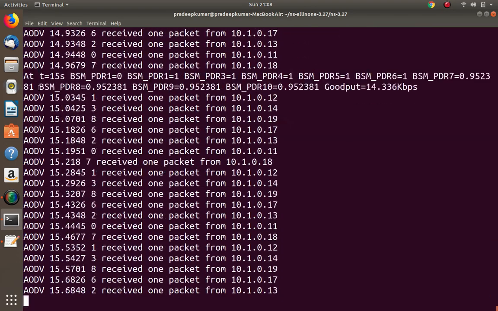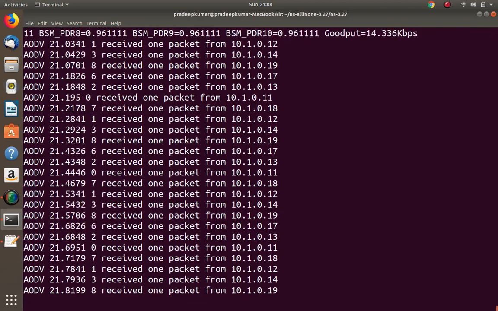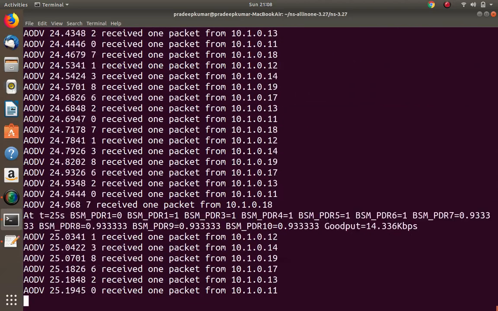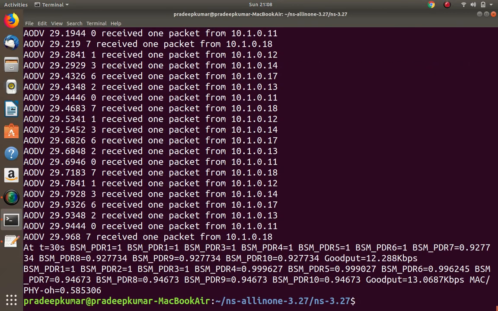Okay, this is for 30 seconds. So you cannot expect the same speed on your machine. Your machine might be slow, because I am using an SSD device. If you use a hard disk, the simulation might be slow. Okay, and now AODV is completed.